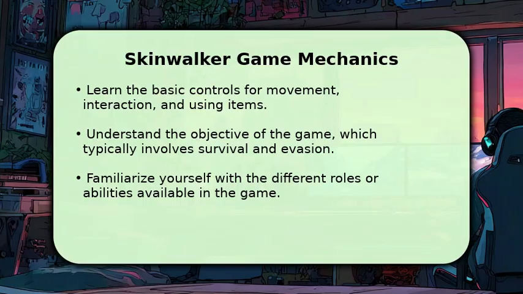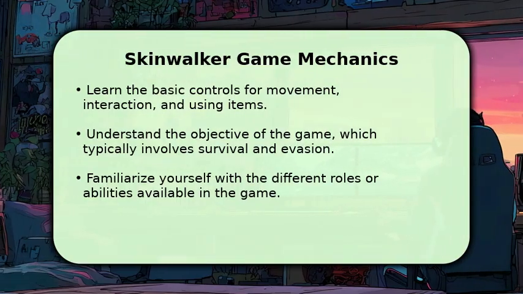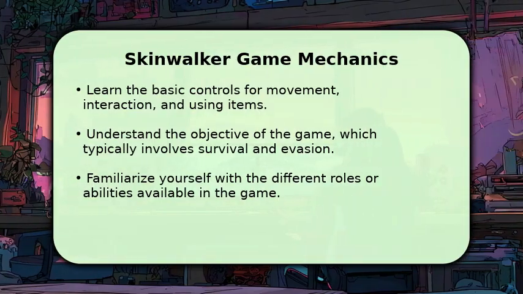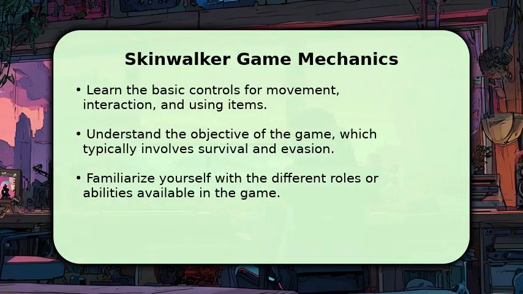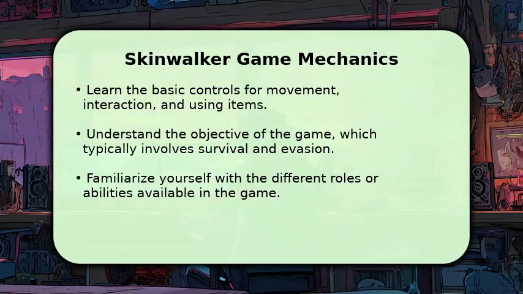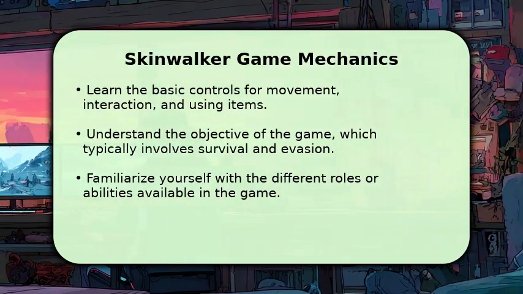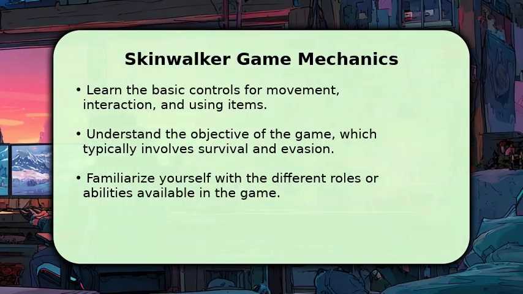The main objective often involves surviving the Skinwalker and completing tasks. Familiarize yourself with any special abilities or items your character might have. Pay close attention to the in-game prompts. They offer valuable guidance on how to progress and stay safe in this intense environment.